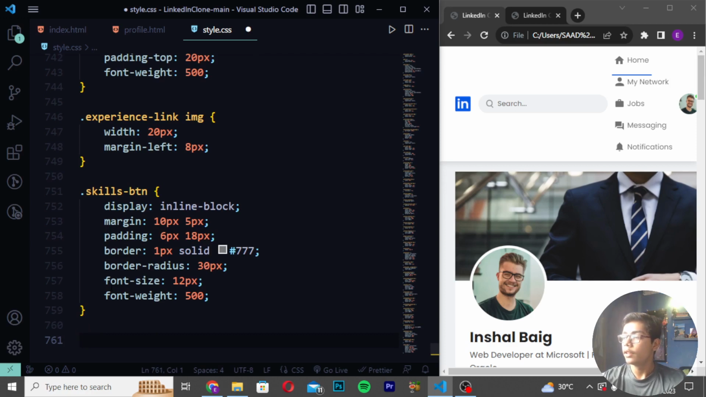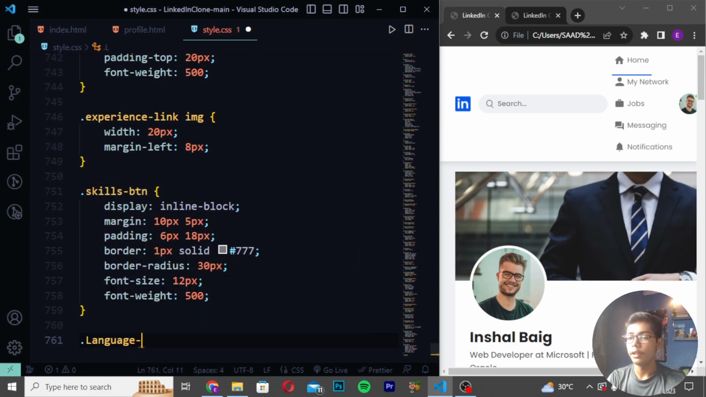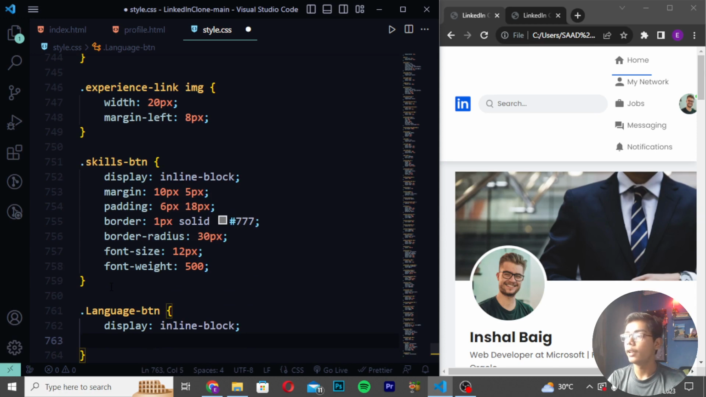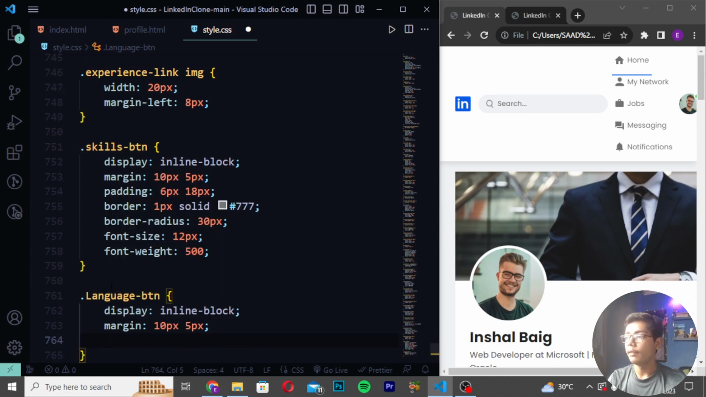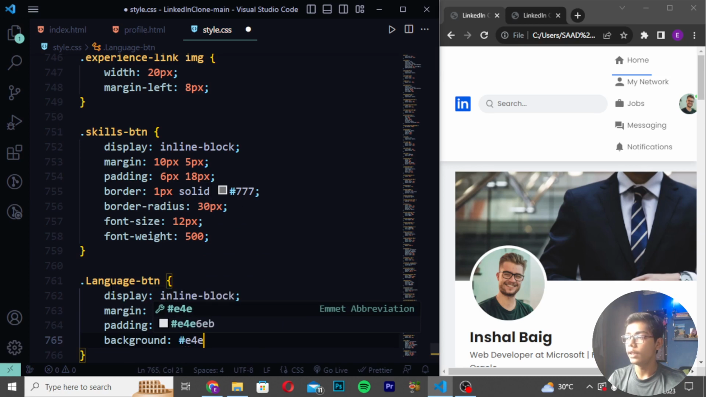Now when you've written this, you have to create here language VTM. So I will now write here language VTM like this, and here I will just write display inline-block, then I will be writing here margin 10 pixel 5 pixel, and I will also write here padding 6 pixel 18 pixel. Create background should be E4E6EB.